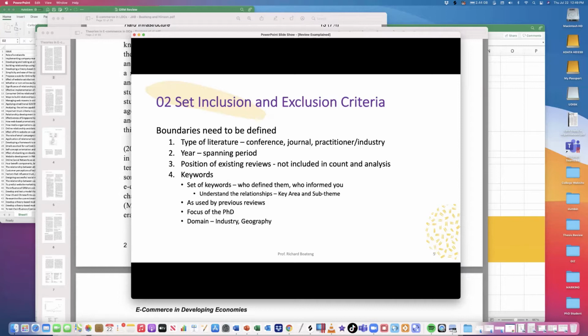So journal is a safer place to start from. The practitioner literature is there because sometimes we include practitioner sources because of the emerging area and how the area is heavily laden with practitioners. So if you look, let me just show you an example.